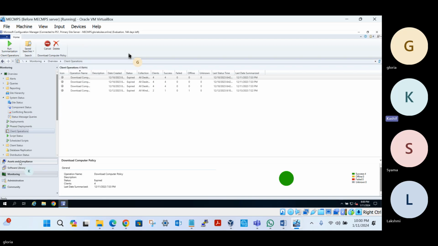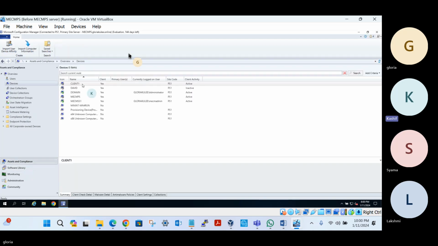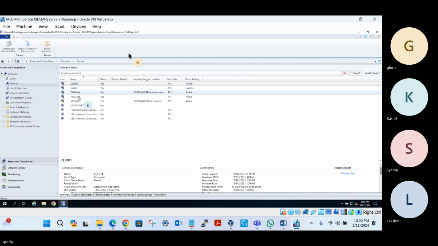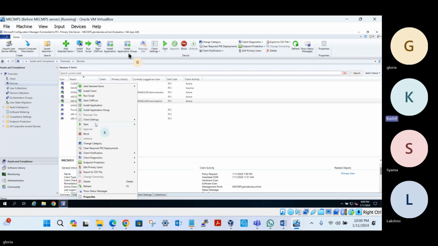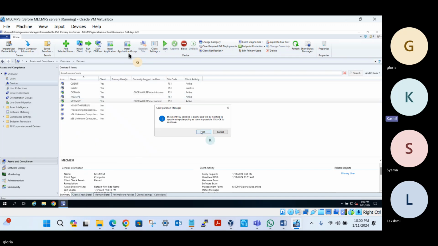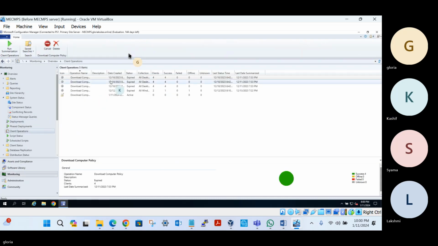Suppose when you right click on any client machine and then choose restart or choose something else, I'll show you what is client operation. Suppose I would like to right click on this MECM SS1 machine and then choose client notification and then go to download computer policy or any other option. If you choose, you come back to the monitoring section.